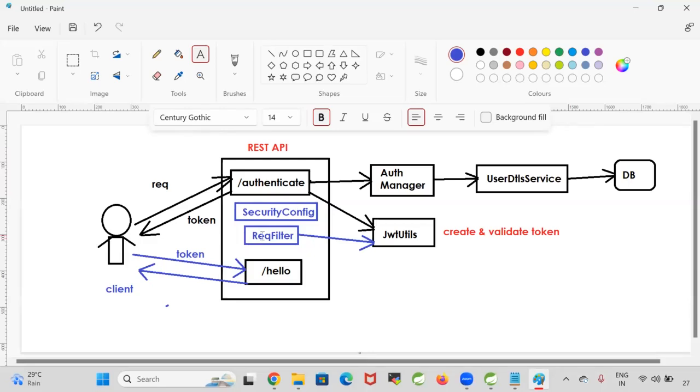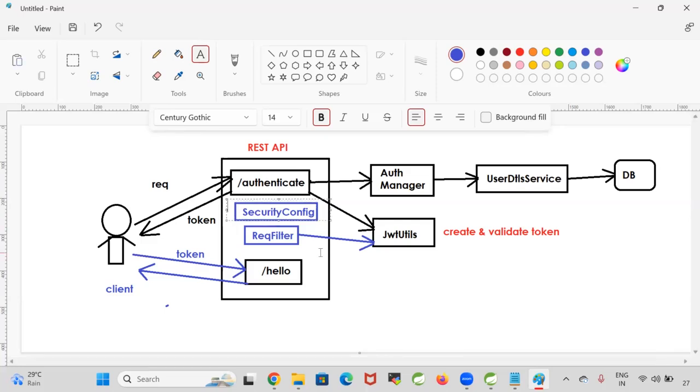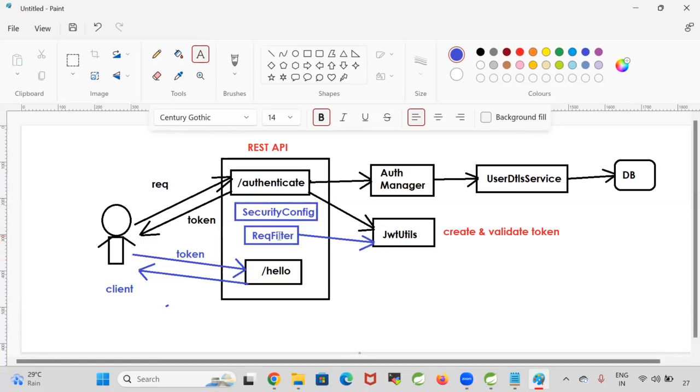So for which request this filter should execute and for which request it should not execute, we will configure only in the security config. In the security config, we will specify which method this filter should be executed for, and which method it should not execute for. I will tell that for the hello method, the security filter should be executed. For the authenticate method, the filter should not execute. That information will be configured in the security config.